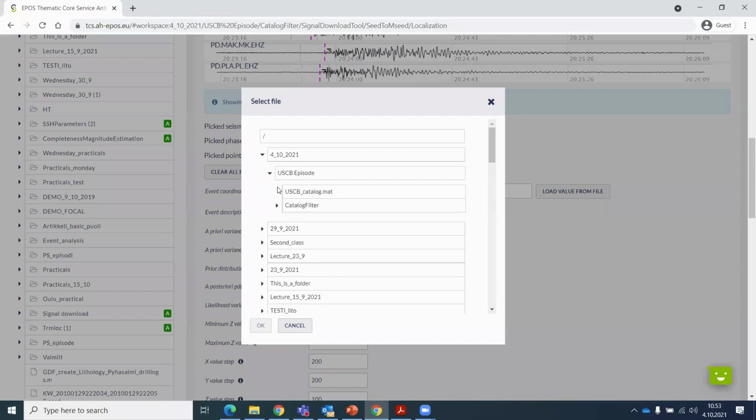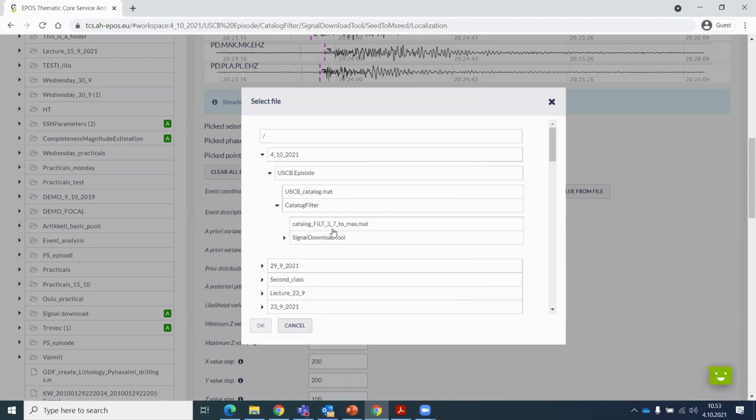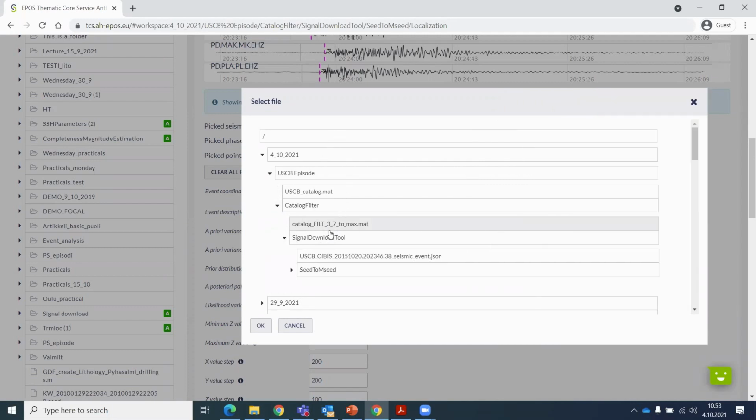Yeah, actually, this has to take that. No. This file is now that file, JSON. So either we could use the catalog for this one, or we could use the seismic event file, which came at the same time when we downloaded the signal. So these have the basic metadata I discussed last time.